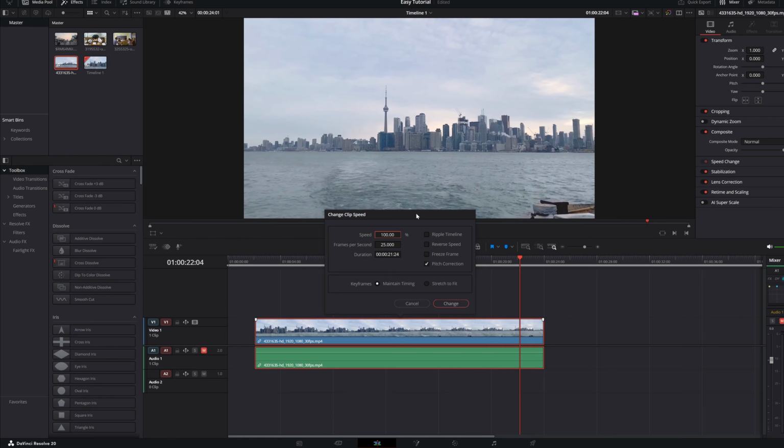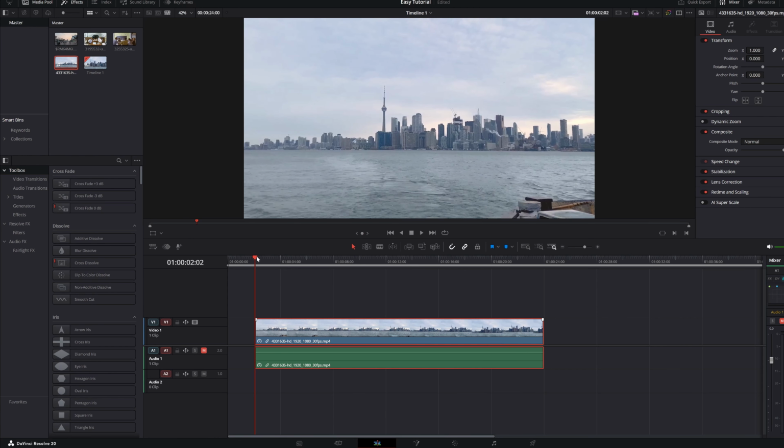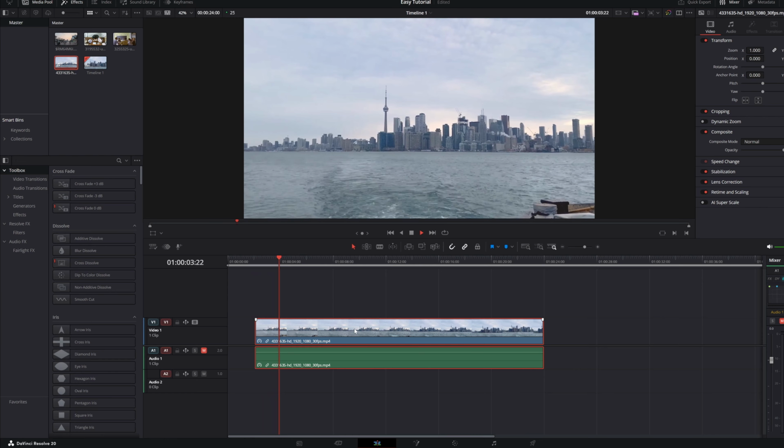To reverse it, simply check the box that says Reverse Speed. As soon as you enable that, your clip will play backwards. Now click Change and you're done. If you play your timeline now, you'll see the clip moving in reverse.